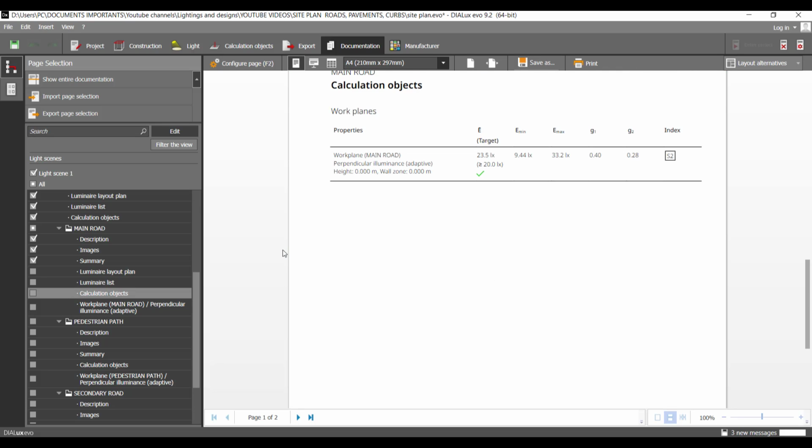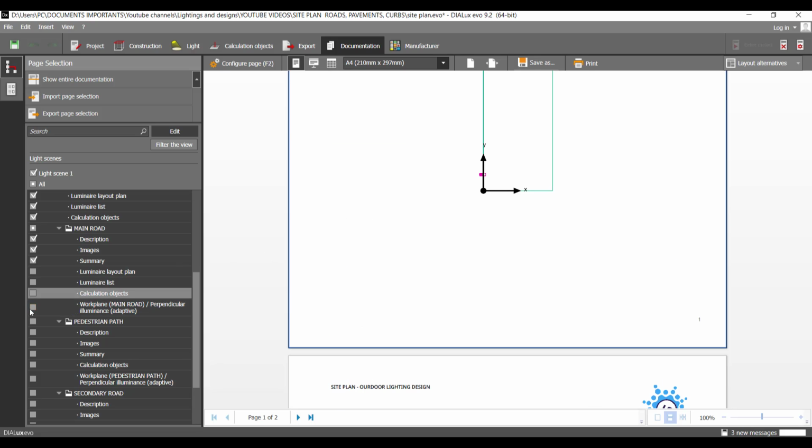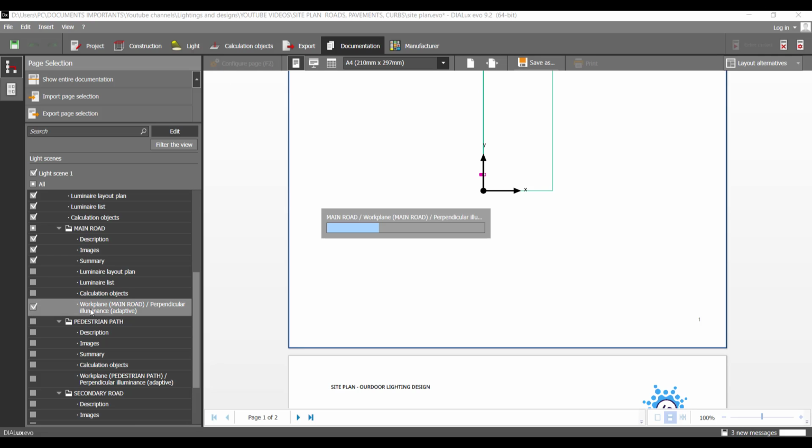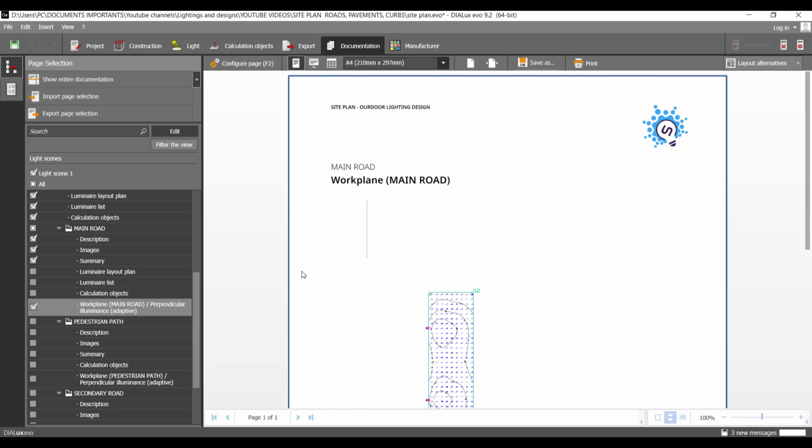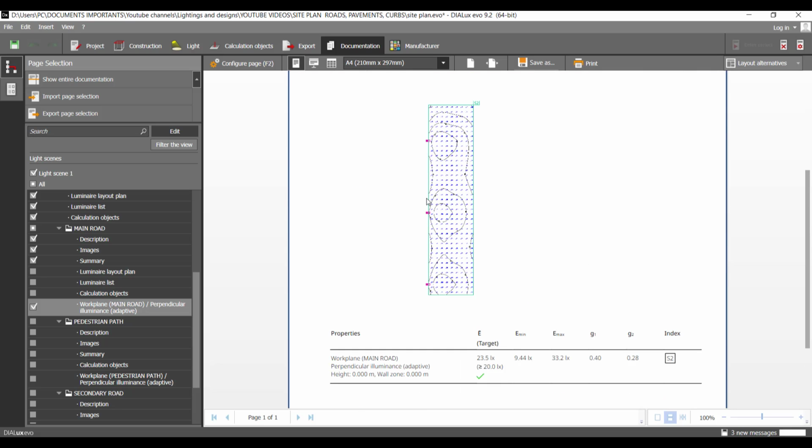So I will directly show this one here because it is useful when there are calculation objects, etc. But in this case we only have the work plane, so I will just check the work plane only, because if I check the calculation objects it's just going to be a repetition and I don't want that. Work plane, we have the isoline values on this chart.